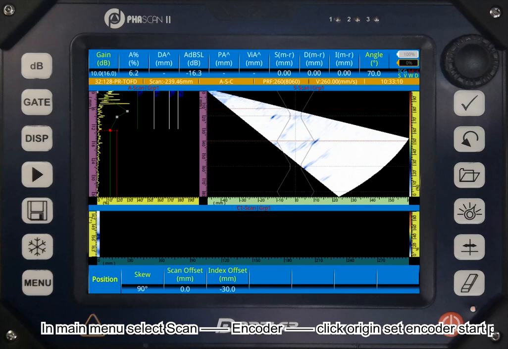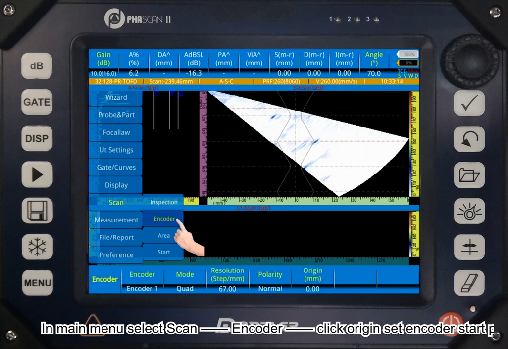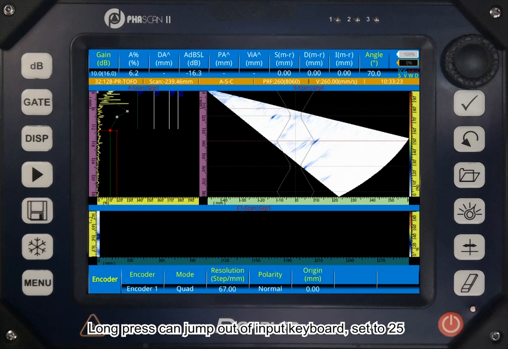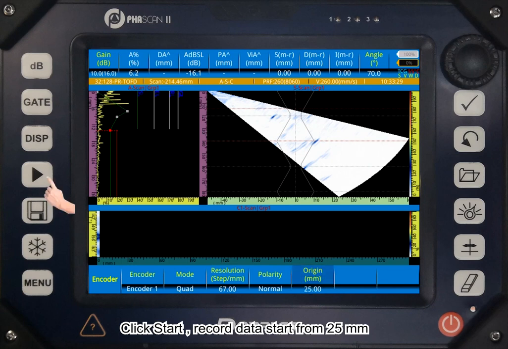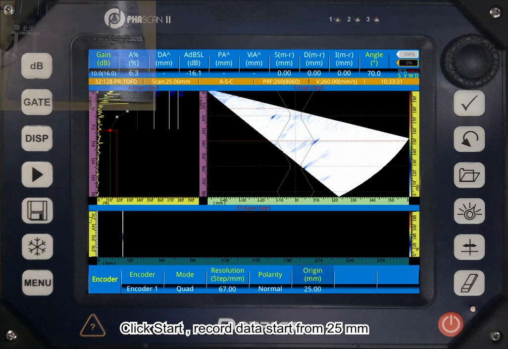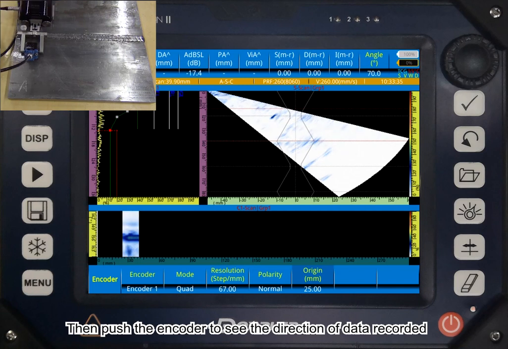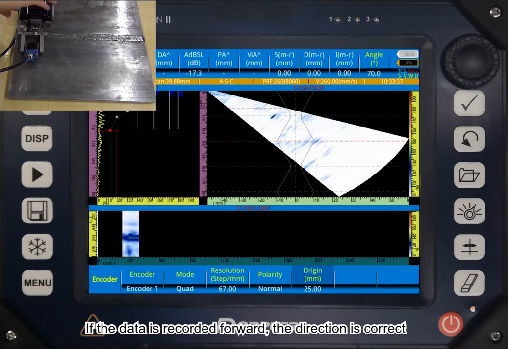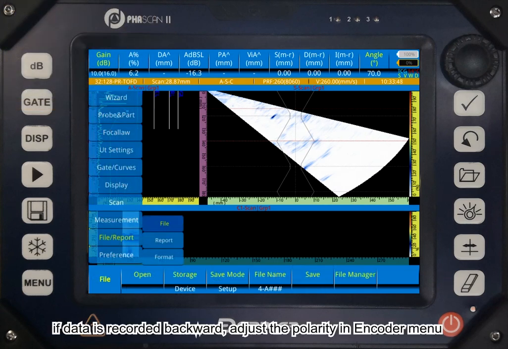In main menu, select scan. Encoder. Click origin to set encoder start point. Long press can jump out of the input keyboard, set to 25. Click start, record data starting from 25 mm. Then push the encoder to see the direction of data recorded. If the data is recorded forward, the direction is correct. If data is recorded backward, adjust the polarity in the encoder menu.